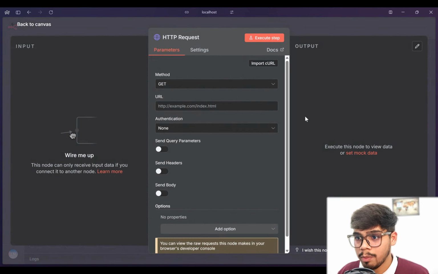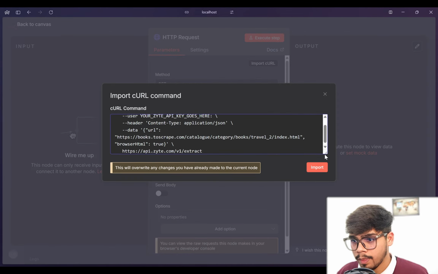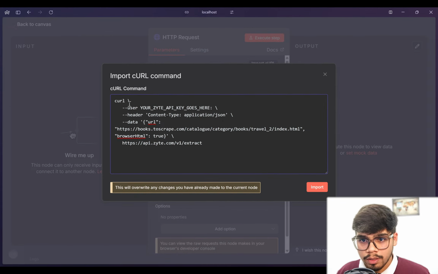I'm going to go to the HTTP request node, and you see this import cURL option here. I'm going to use this, and I will copy a command. As a user, I'm going to pass my authentication here. I have my API key, and the header content type as application/JSON, because I'm going to pass JSON. The data here is the URL we need to get, and browser HTML is going to be set to true.